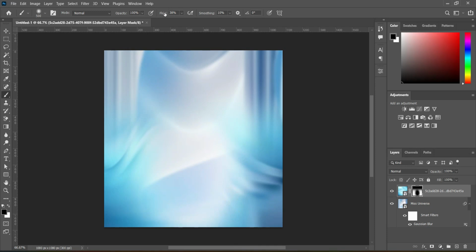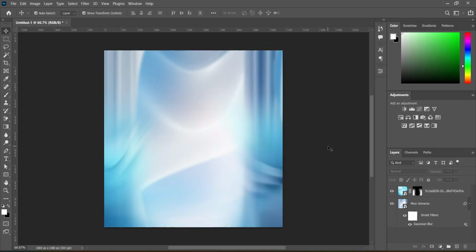Then make sure that you reduce your flow to around 50%. Then clean up the middle around here. Okay, so now increase your flow back to 100%, then you leave it this way.